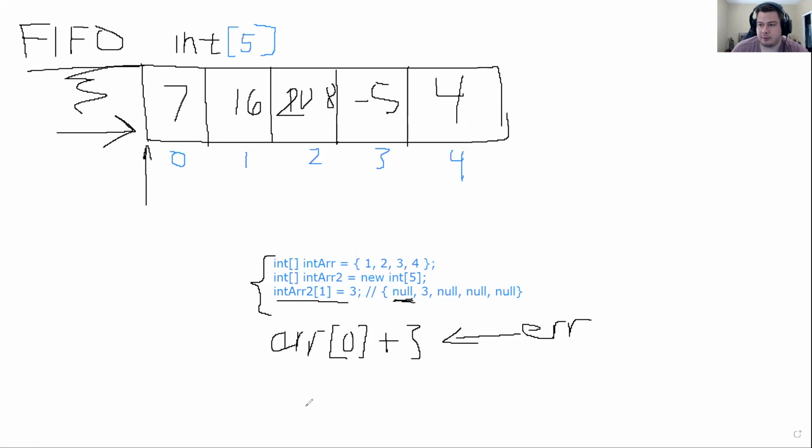Everybody good? Anybody have any questions about array basics? Want to dive deeper? It's pretty straightforward. It's literally just a collection of data.